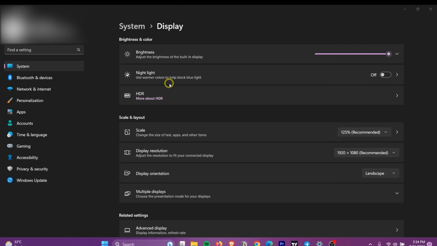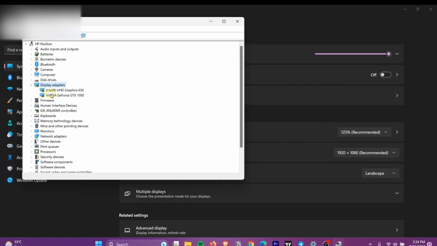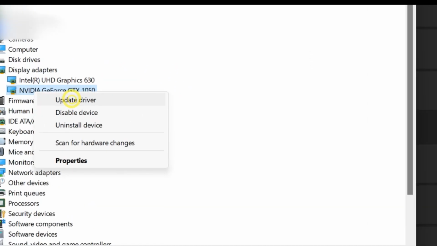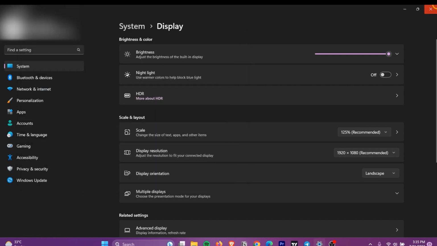Open it and locate the Display Drivers or Adapters section. Here you can proceed to update your graphics driver. Following this step, you may find that you can now change the screen resolution as desired. Remember, updating the graphics driver may help resolve the issue, but it's not guaranteed to work in all cases.